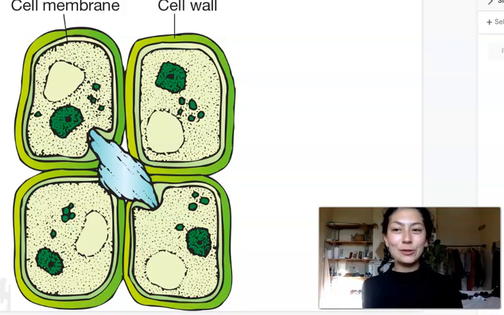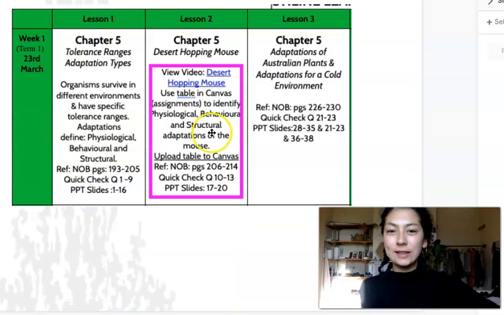That's pretty much it for plant adaptations. Just make sure that you are up to date with this here. So this is on Canvas. By the time we have our first class next week, you should have completed all of this.